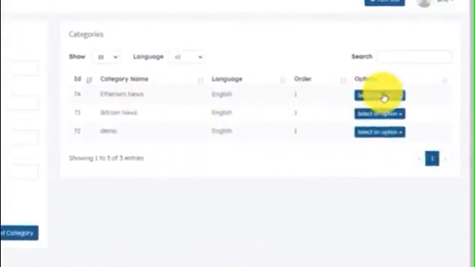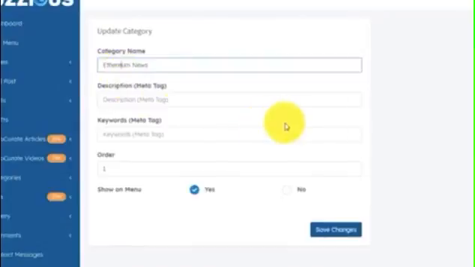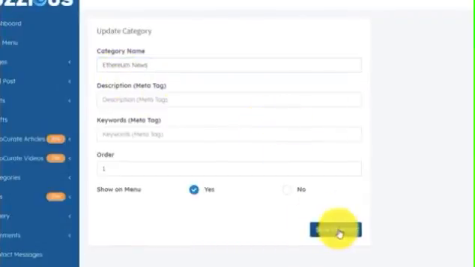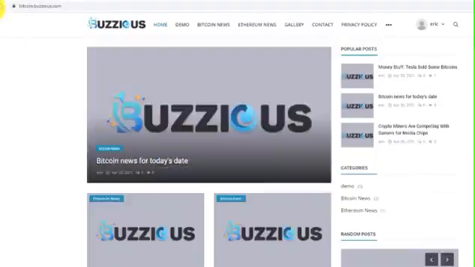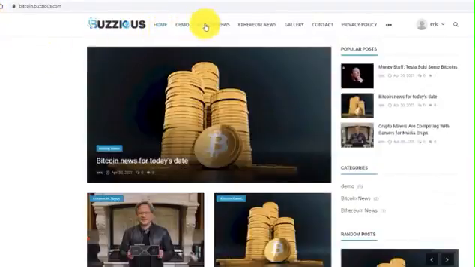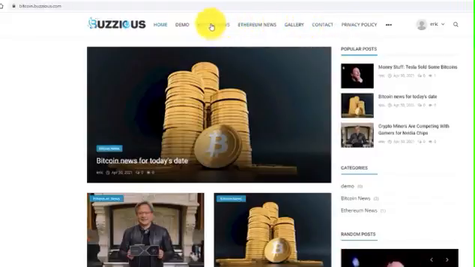So right here, Ethereum news, select option, edit. I'm going to change that I to an E. Save that. Now, if I go back to my home page and refresh it, you'll see that here across the top of the page, we have a menu. We've got Bitcoin news, and we have Ethereum news here on the menu. We can also add our own custom menu items. We also could have taken these off of the menu if you want to.